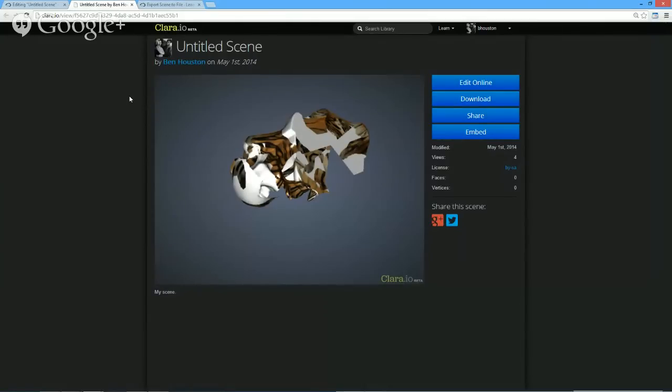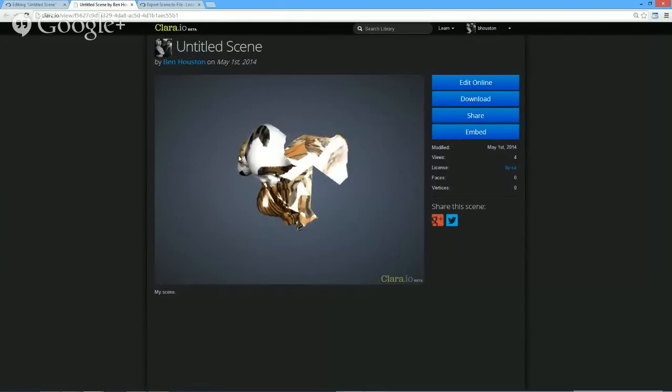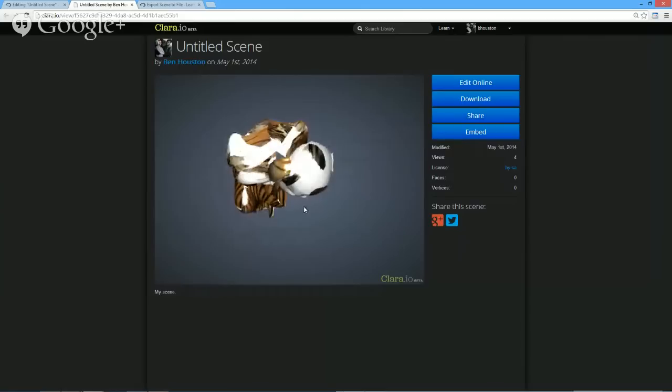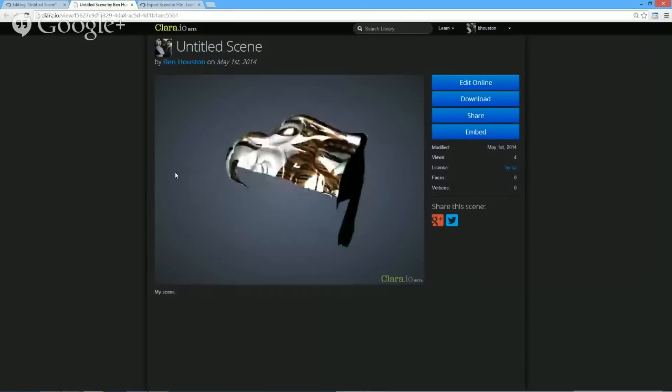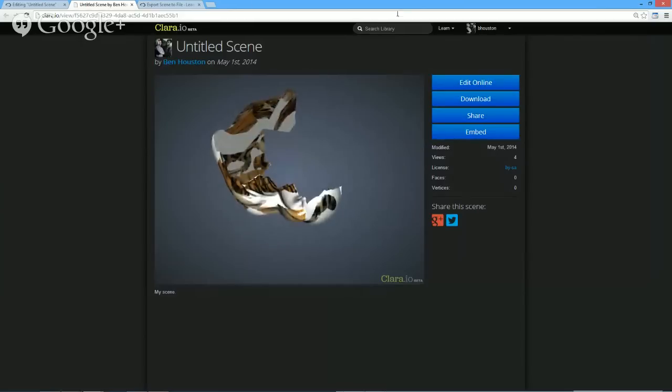So what happens is once you make the scene public, you actually get a view page for it, and then your scene is available online. And we have a library here that I could look for this. Now, unfortunately, I didn't pick a good name.